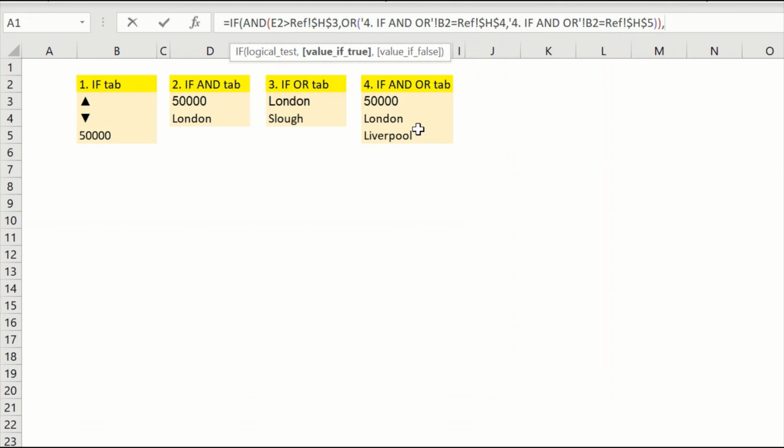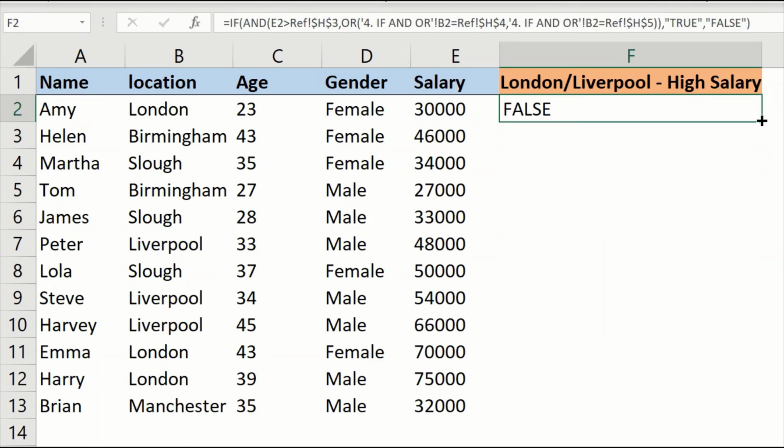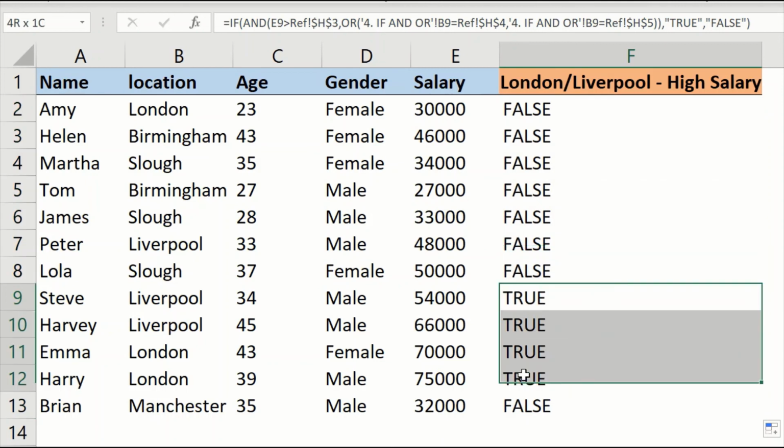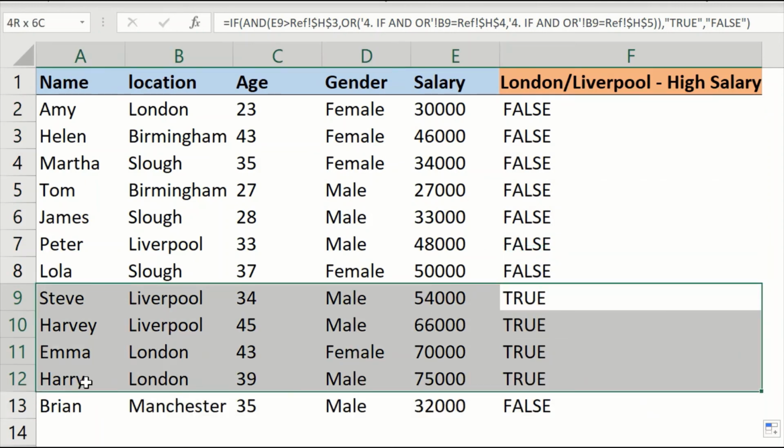If it's true, return true. If it's false, return false. Close quotation marks, close bracket, and press enter. So we're going to drag this down, and we've got 4 trues for this condition. So these 4 employees either live in London or Liverpool, and the salary is greater than 50,000.